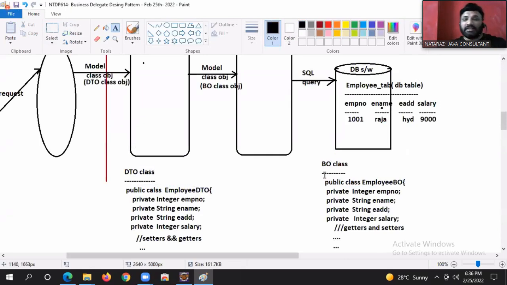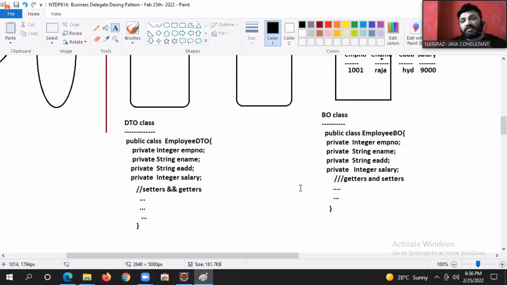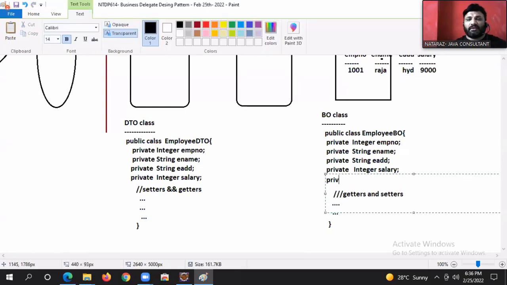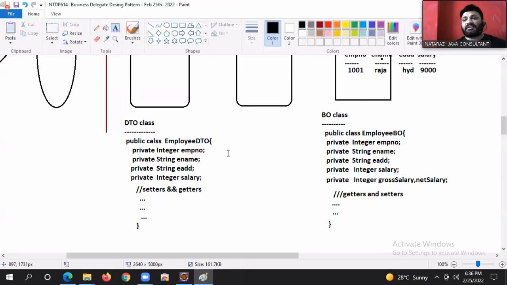Here is my DTO class. Here is my BO class. It may have some extra things. The BO class may have extra things also. From the salary, I want to find out the gross salary, and net salary. Who knows, I may calculate extra things also now, boss. Come on. Right, now listen.